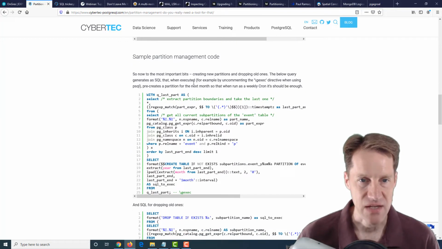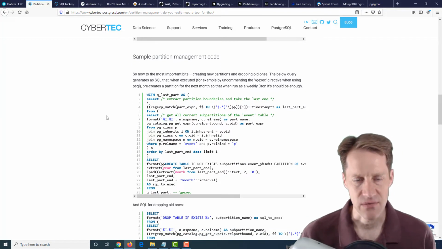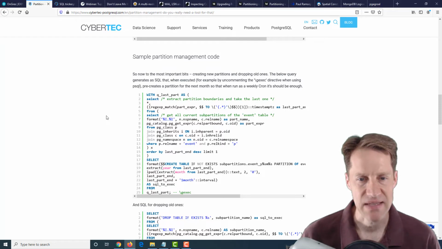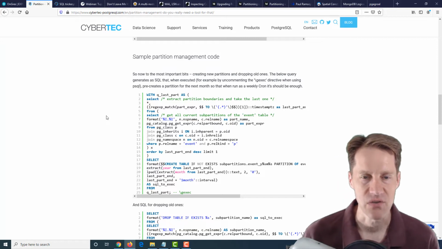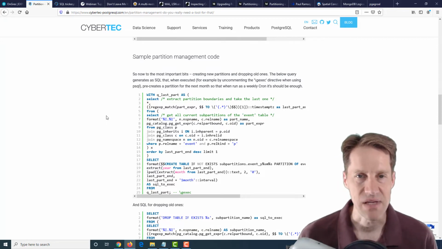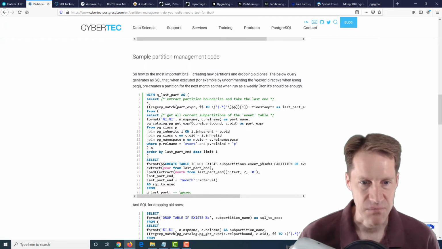In terms of managing the partitions, when he says managing partitions, basically say every month or every year you need to create a new partition for the new data coming in, or maybe you want to purge old ones. That's a bit of management that needs to be done on the tables, and this is an example of a CTE that could do this process for you.